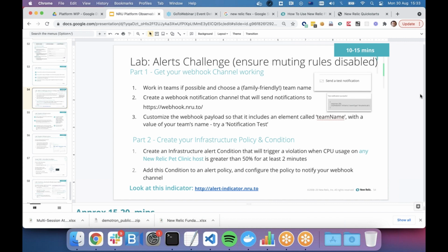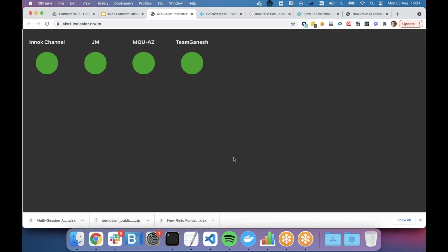And once you have your alert policy with your condition and you have the webhook attached to that policy, you should be able to send a test notification and get a result that appears on that indicator that you see down the bottom. And it should look like that. So I can see a couple of you have already done it, right?